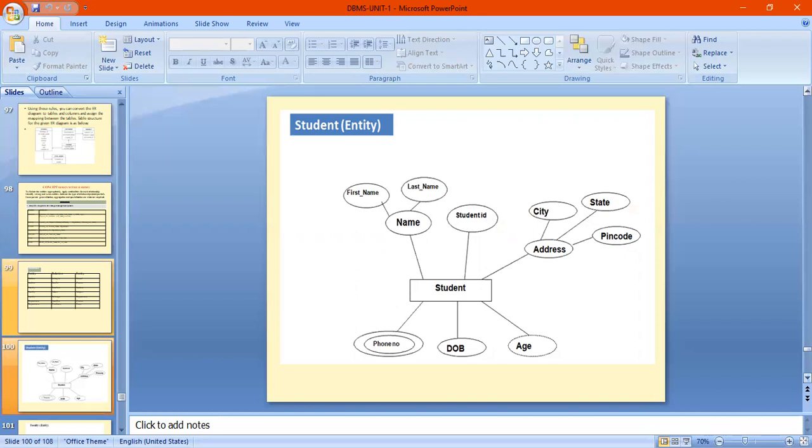Next, here you see that name has again been divided into first name and last name. What does it mean? It means the name consists of the first name and the last name. These two are the child attributes, which lead to the parent attribute.